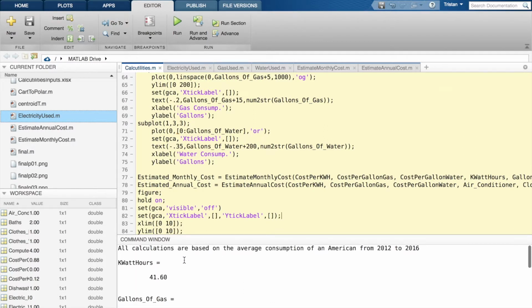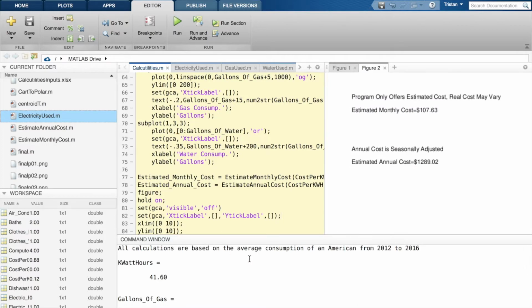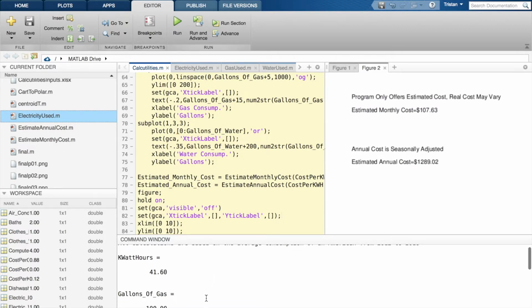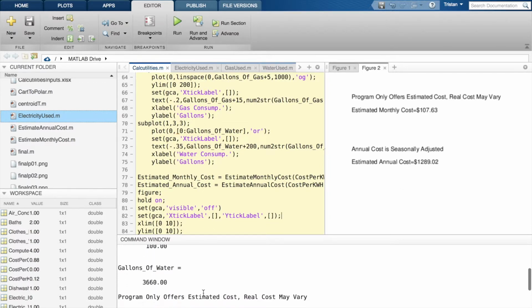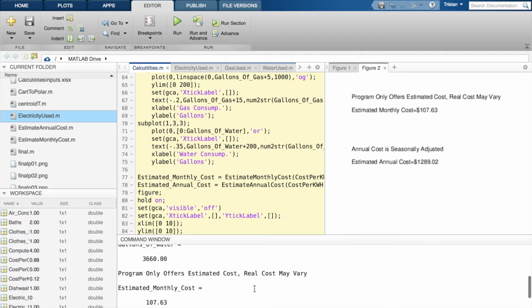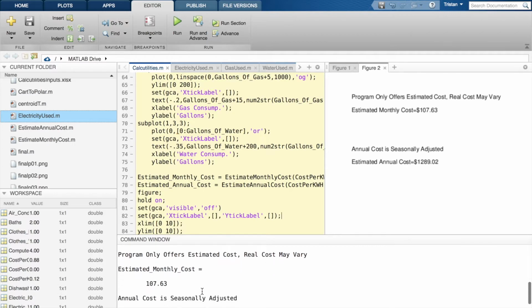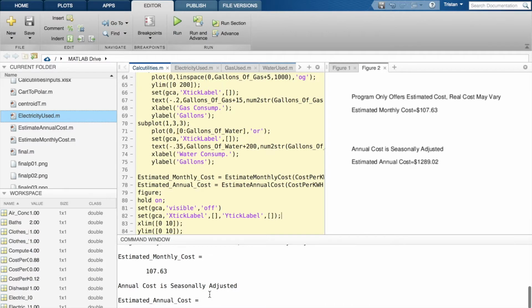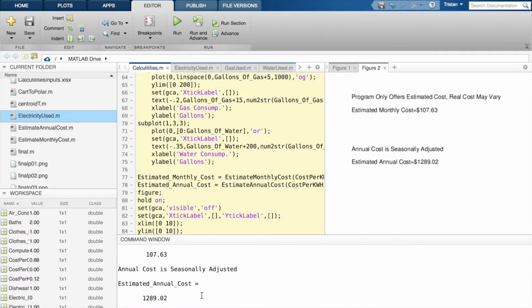Here in the command window, you can see that we have a disclaimer that says that all calculations are based on average consumption, and we have the consumption of electricity, gas, and water. Then we have another disclaimer that says that the cost is only an estimated cost. And then in the command window, it returns the estimated monthly cost and the estimated annual cost.